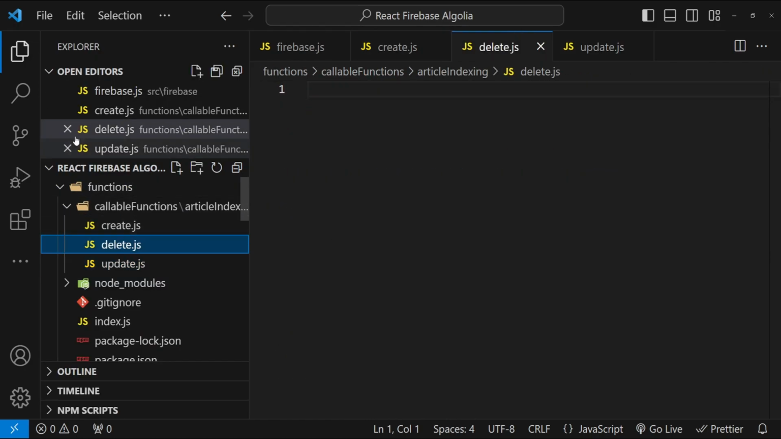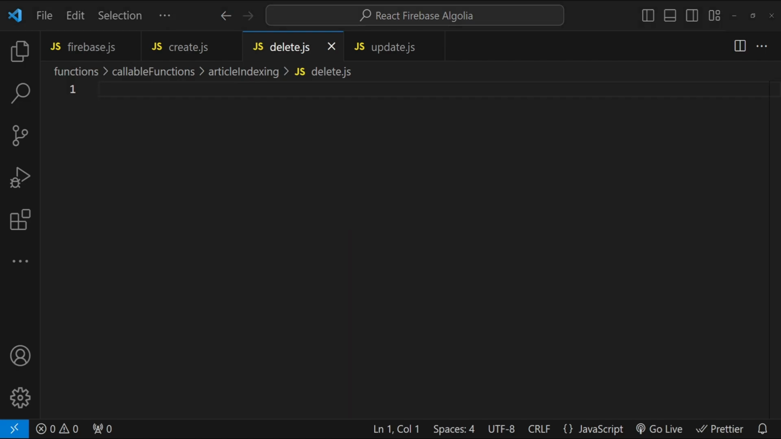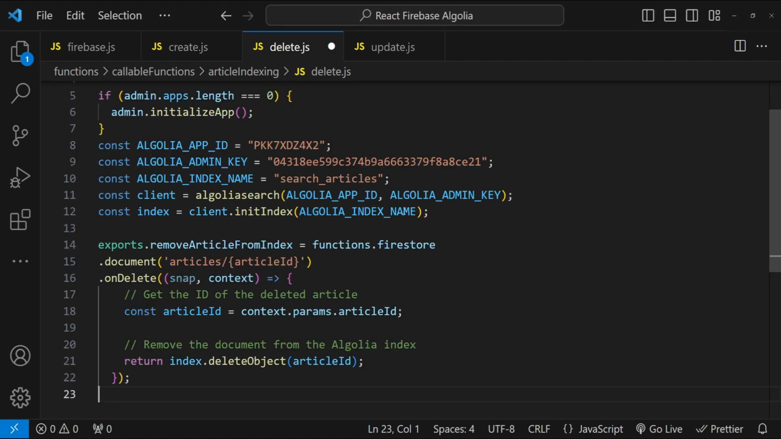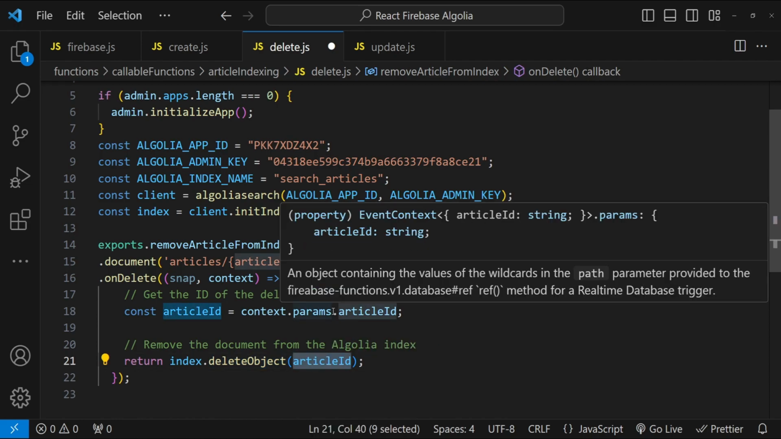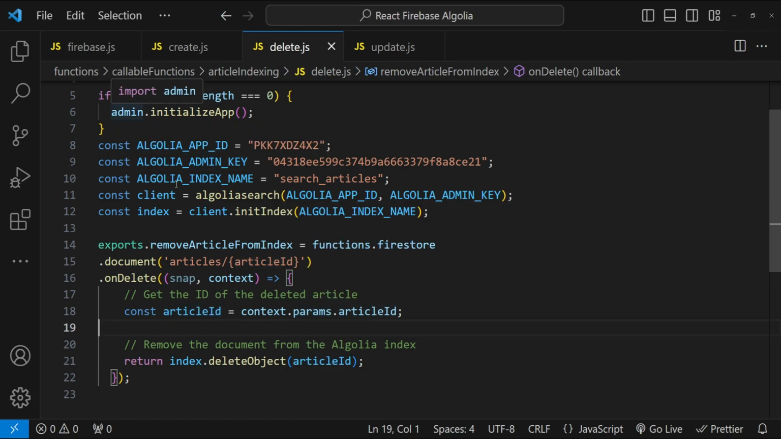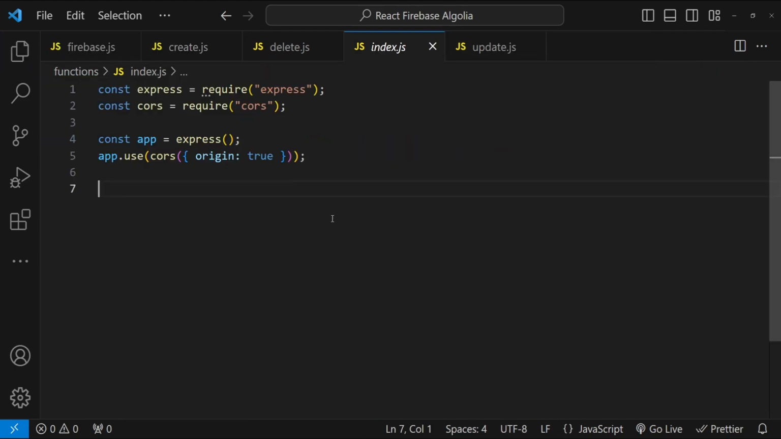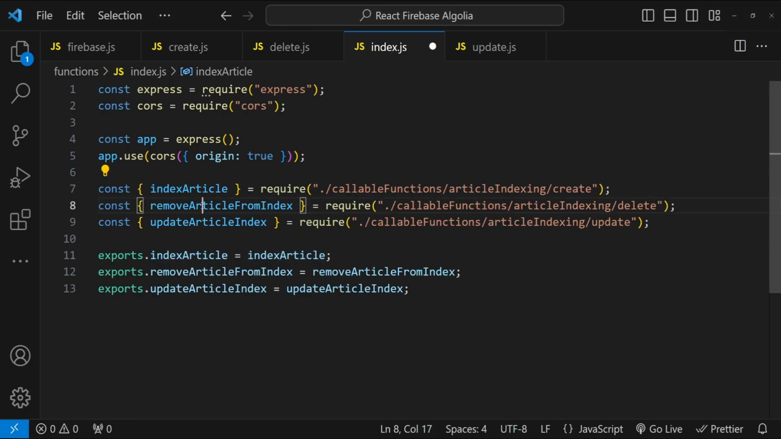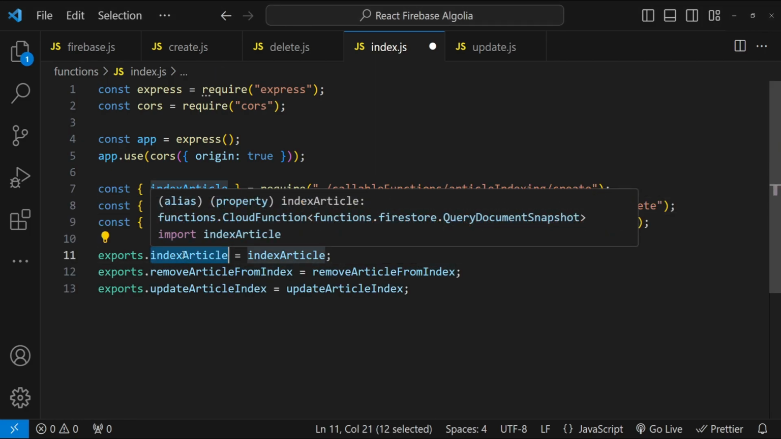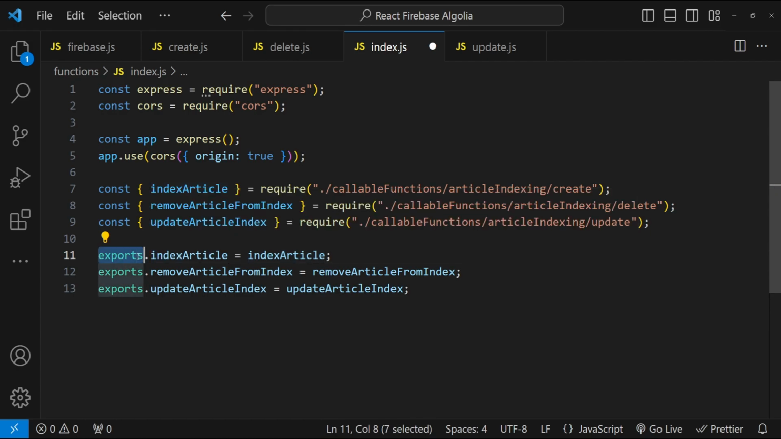The third one is the delete function to listen to the on delete event, and for that we just need to call the Algolia index's delete object function by providing simply our article ID, or the object ID which we previously passed when creating the index. Now when we have created these three functions, we need to expose them from our Firebase functions index.js file as well. So let's do that. First we are importing the functions and then we are exporting them by attaching them to the exports object.